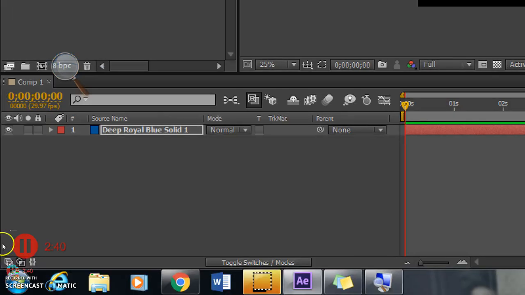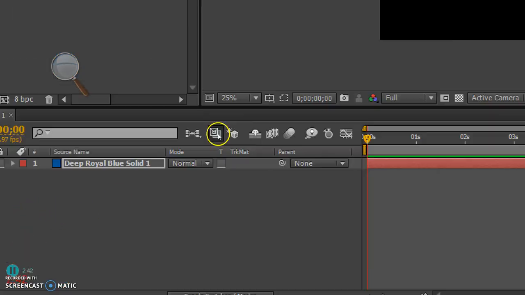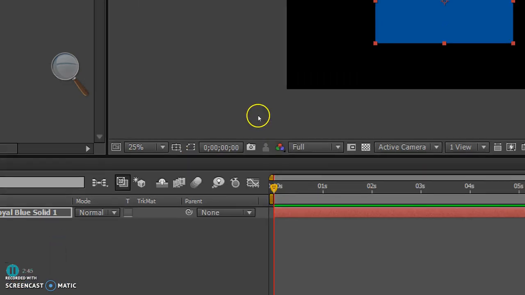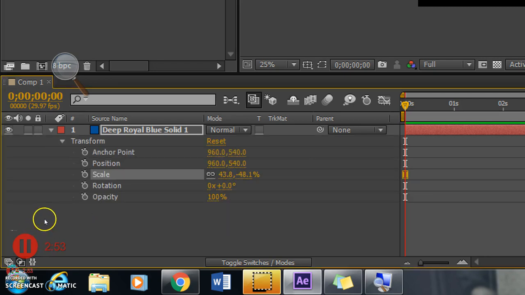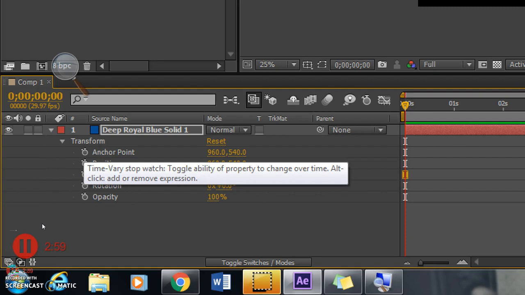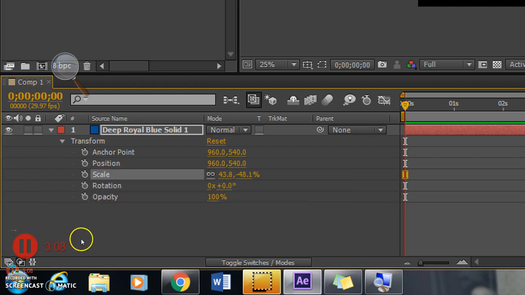Alright, so let's start with the beginning. We're going to go to our layer, it automatically names it the color, so a deep royal blue. We're going to open that up on the triangle. And it says transform. We're going to click on the triangle again, open that up, and we have some options here. Now these little tiny stopwatches, if I hover over them, it says time vary stopwatch, toggle ability a property to change over time. I'll click to add or remove expressions. Okay, that's a lot of stuff.